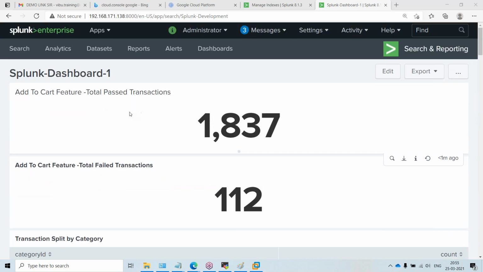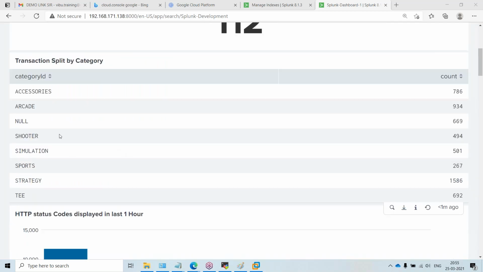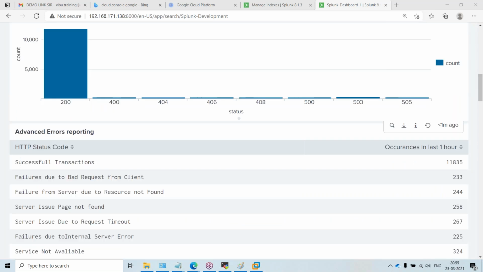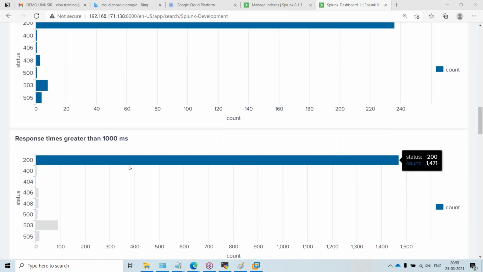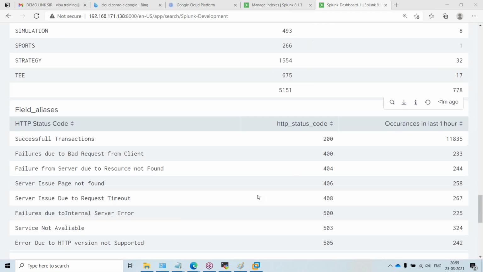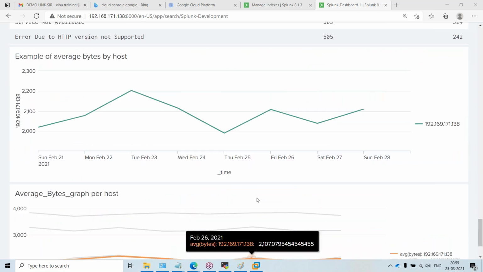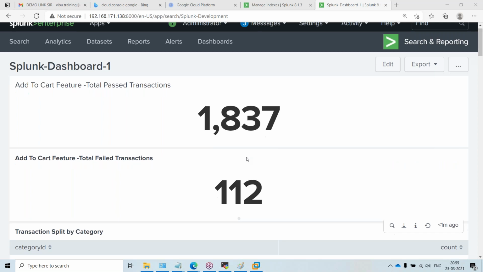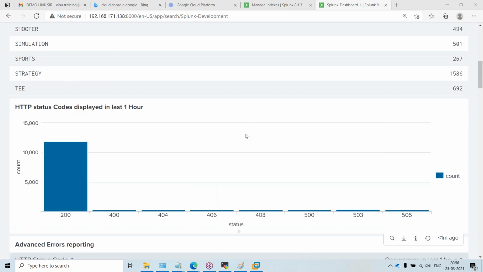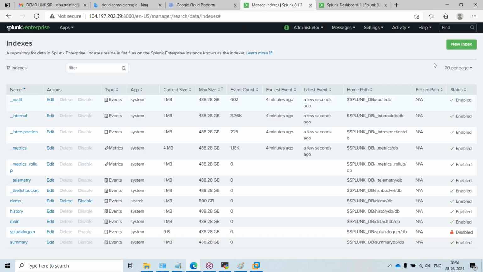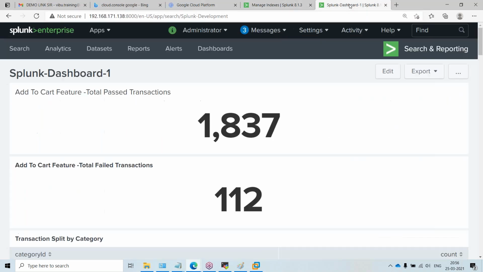You can get the total passed transactions, failed transactions, how many transactions happened, status scores by one hour, and response time stuff, and you can create some charts like this. These things will be taught. This is the dashboard which we have prepared using the Splunk queries. This is the stuff which we have prepared for the last batch.